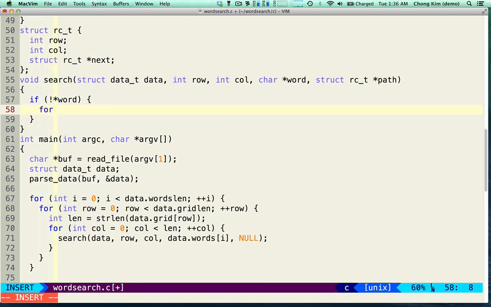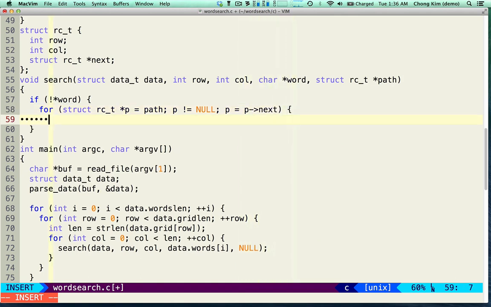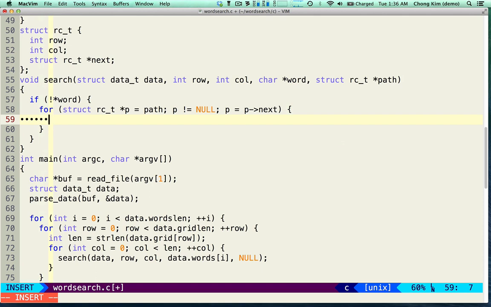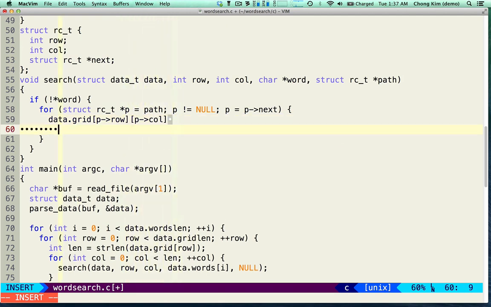then we're going to go through each of the paths. So we're going to put a for loop here of the RC types, P, start with the path, and continue going as long as you still have the path that's not equal to null. And P is going to be going to the P next for the iterative step. And what we're going to do is set the high bits. Okay, so we have the grid, and the P has the row and the column information, so we can just set the high bit.